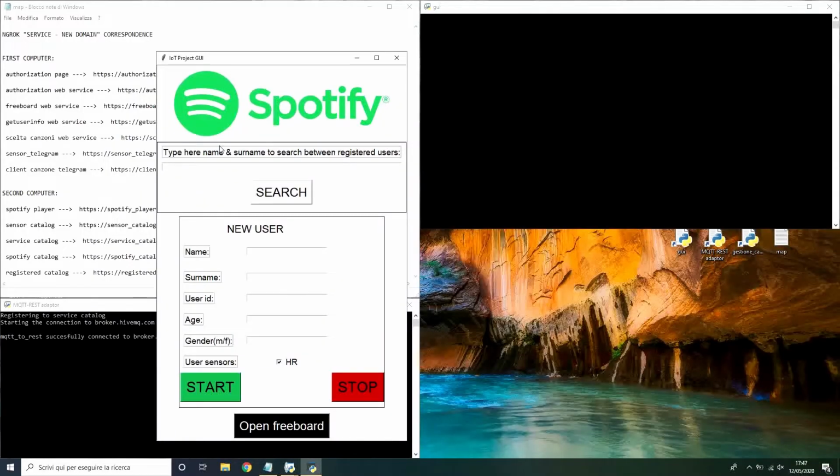Opening the GUI, we will now perform the addition of a new user. A user can join the service through a GUI or using a Telegram bot. We will explain more about the second option later. Filling up the GUI fields, some personal details are needed together with the Spotify user ID.